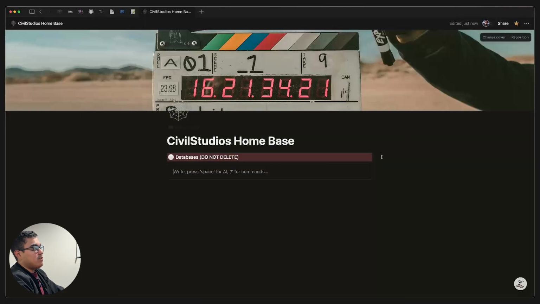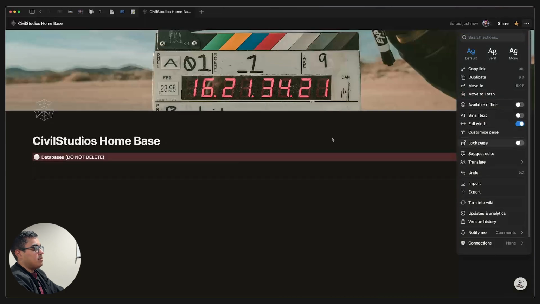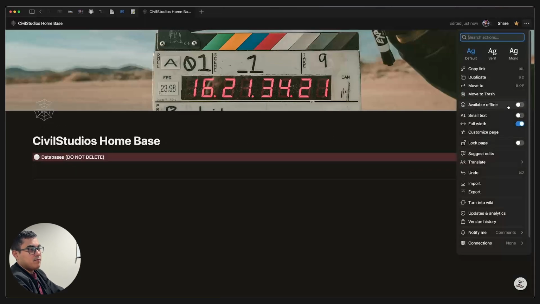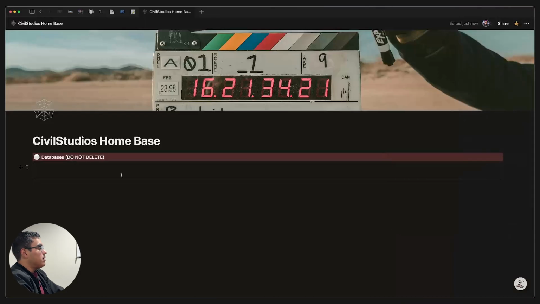Why am I doing a callout block? Well, this is a little shortcut that I like to do for a little bit of aesthetics. And then really quick, go to the top right here on these three dots and make sure this is full page. I like to utilize the entire page that Notion gives us. So top right, full page, click it. Okay, so here's what we're going to do.